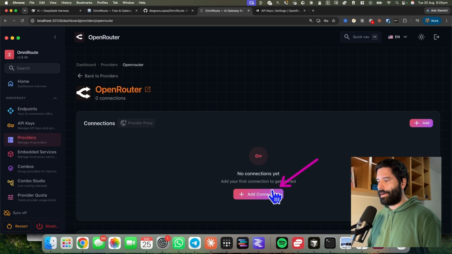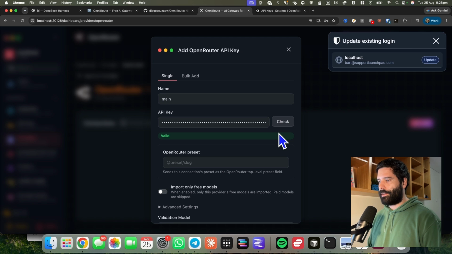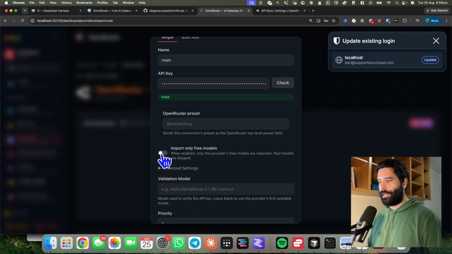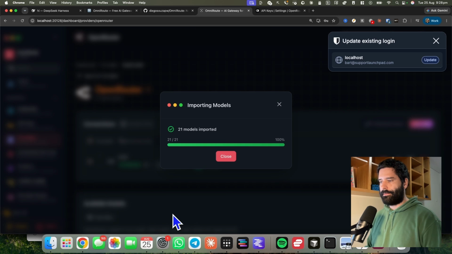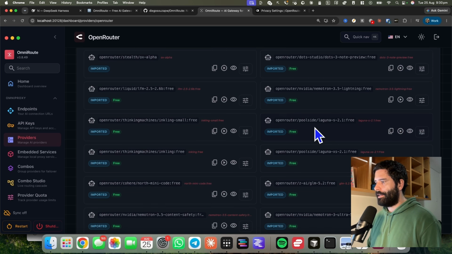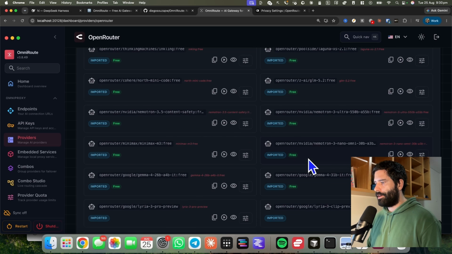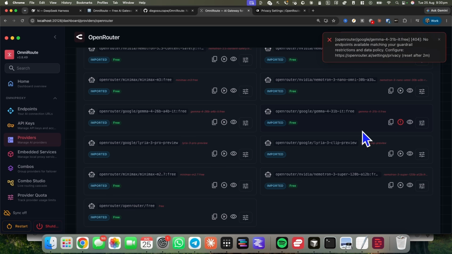And back in OmniRoute, let's add the connection. So we're just going to paste in the key over here. Let's check that it works. And let's make sure that we only import the free models. And every time we do this and set up a new connection, we're always going to be using the exact same thing, just importing free models. Let's click save. And then we can scroll down and we can see all the different models that we've got connected thanks to that API key. So just going all this way through, we've got a little button over here. This little play button actually tests if this specific model works through this API key.